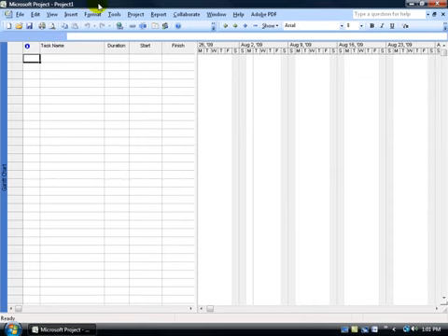Down below you have what are called menus that when you click on them they expand and give you more features that you can use in Project. And then below the menus you have two toolbars. The first one over to the left is the standard toolbar, or the most commonly used features within Project, and then over to the right you have the formatting toolbar, which you can format your font, make it bold, italics, underline.